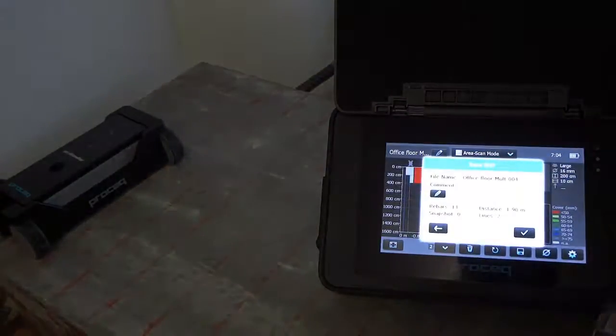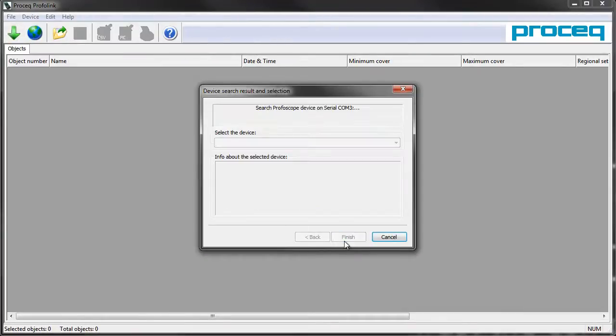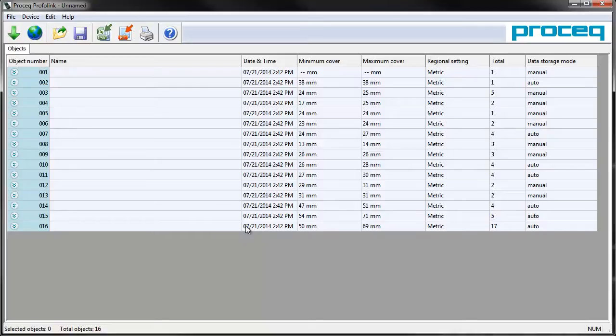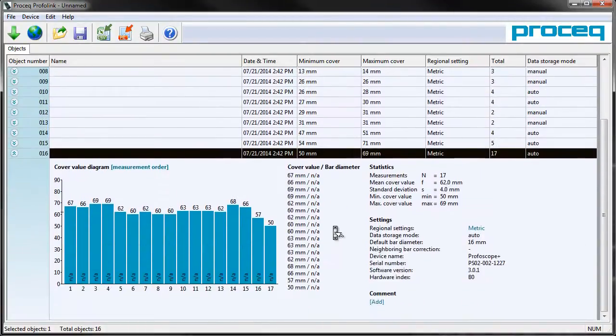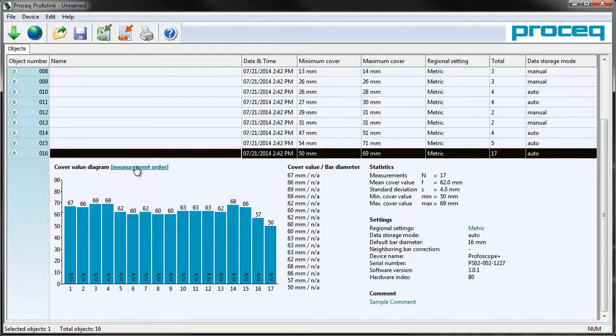For the Profoscope, we'll need to move to the software, which I'll do now. After connecting the Profoscope cover meter and downloading the data, we're presented with a familiar interface which is shared between the majority of the Proceq systems. So we can see from a scan I took of my office floor the cover depths as we pass over the bars each time. We're able to add a comment, and we can change our units between metric and imperial. Finally, we're also able to display the bar diameters in increasing height.